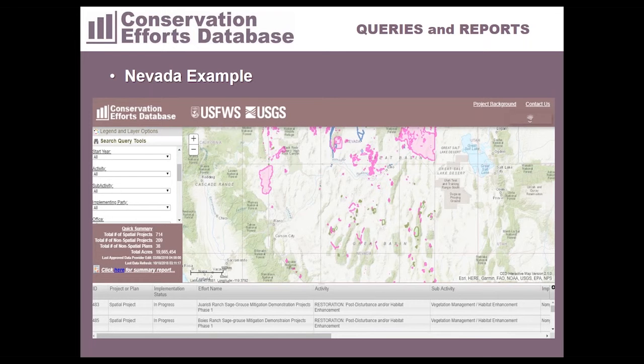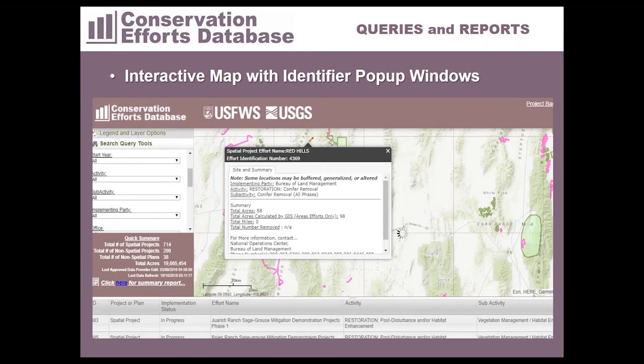Once you conduct a query, you'll see at the bottom we have a tabular view of the information included in the query. Now, if you were to use your cursor to select any one of the polygons, you'll see that we have some quick high-level summary information that pops up in this text box. So for example, here we're looking at that small conifer removal. And again, we provide information about the activity, the subactivity, who the implementing party was.